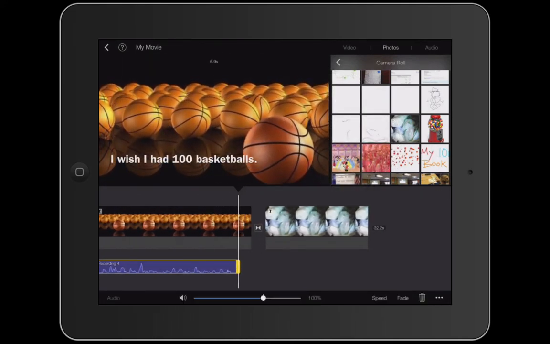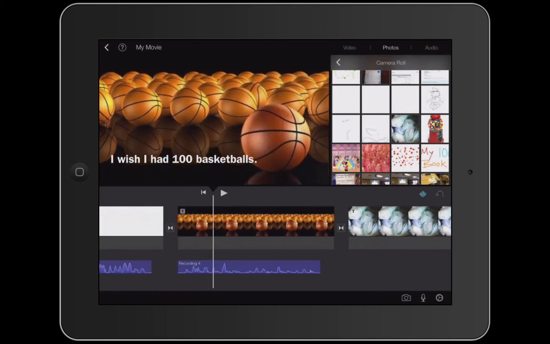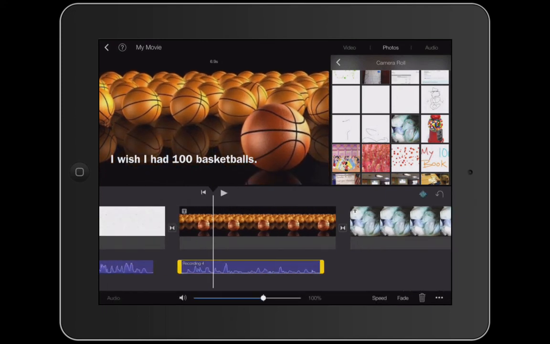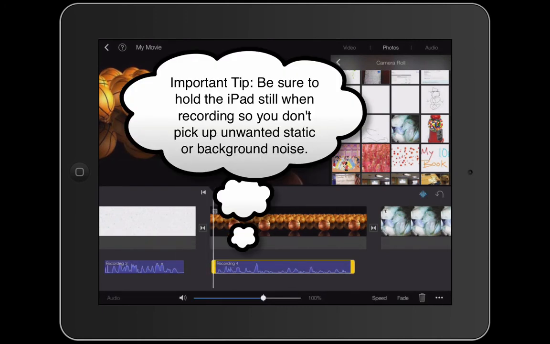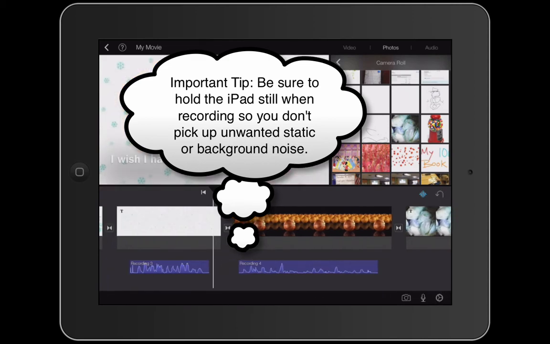I'll just take that and trim it on the end a little bit, and then here I think I actually started talking. You could hear even some static while I was talking. It's important to tell the kids also to hold the iPad still. If they're moving the iPad around, it'll pick up the wind or sound of the iPad moving back and forth, so they want to make sure they hold it still. So again, I'll hit the play button.